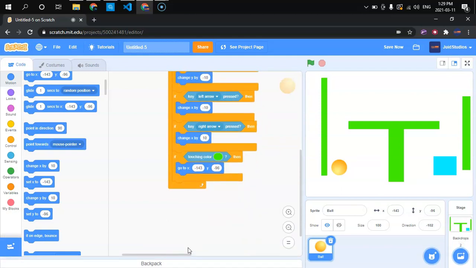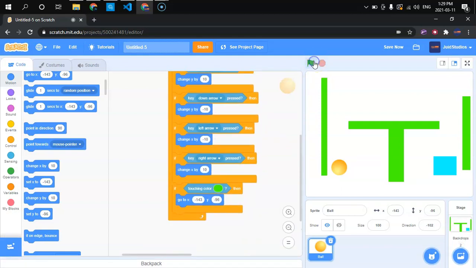So now we've got that part ready. If we try it out now, if he touches the green, he has to go all the way back here. See? And then he has to somehow make it through here. Oh, see how close he is. Right now, when he touches the blue, nothing's happening. That's the finish line, and nothing's happening.